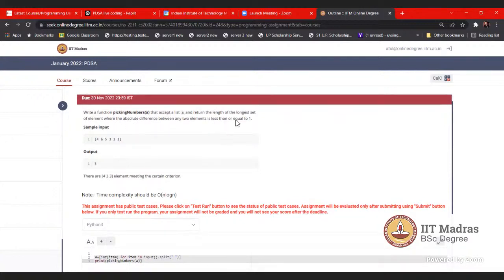Longest set, something wrong. It accepts a list A and returns the length of the longest set of elements where the difference between any two elements is less than or equal to 1.